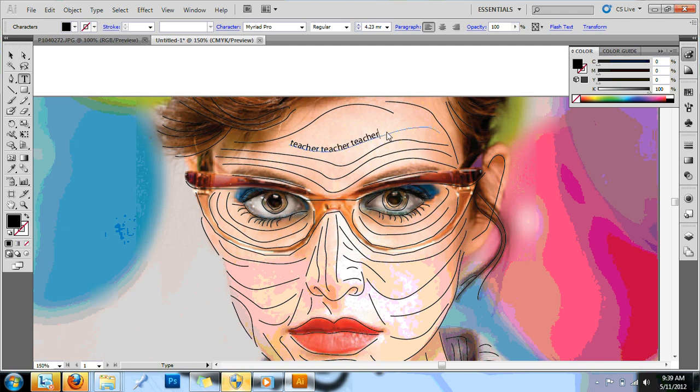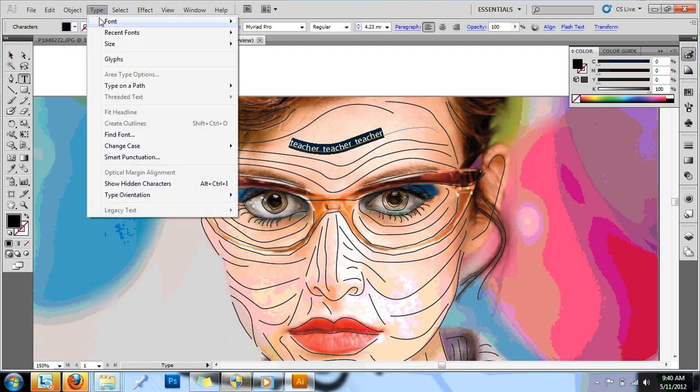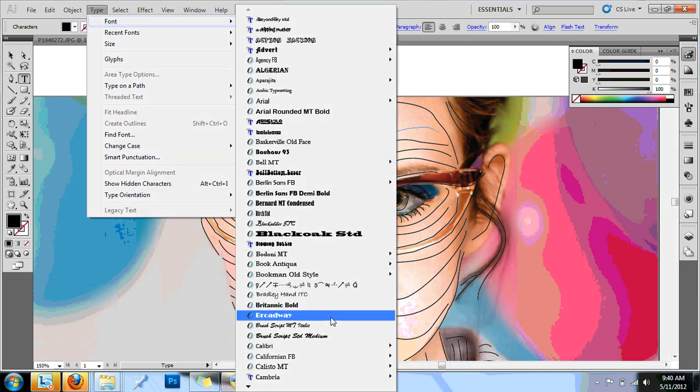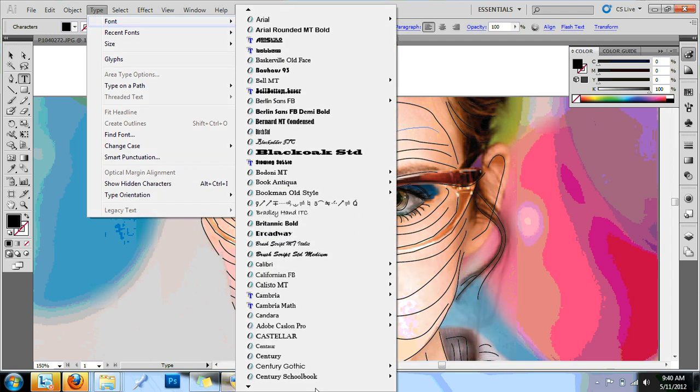Alright, I think that's enough times. I'm going to put in a double space there just so it's clear that they're separate words. Now I'm going to highlight that. You need to go up to type, go to font, and choose a font that you think suits who you are.